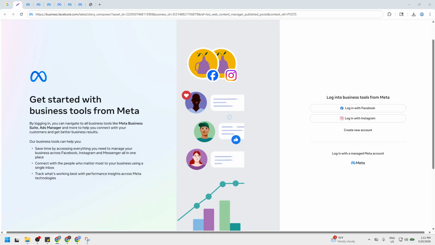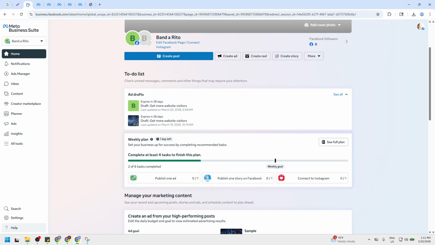Once you're on the correct page, click through to open the suite. You'll be prompted to log in using your Facebook or Instagram account. Use the account that manages your business assets. If you handle more than one brand or page, select the right business from the menu so the planner reflects the correct calendar. Inside the dashboard, find the left-hand sidebar and click Planner.